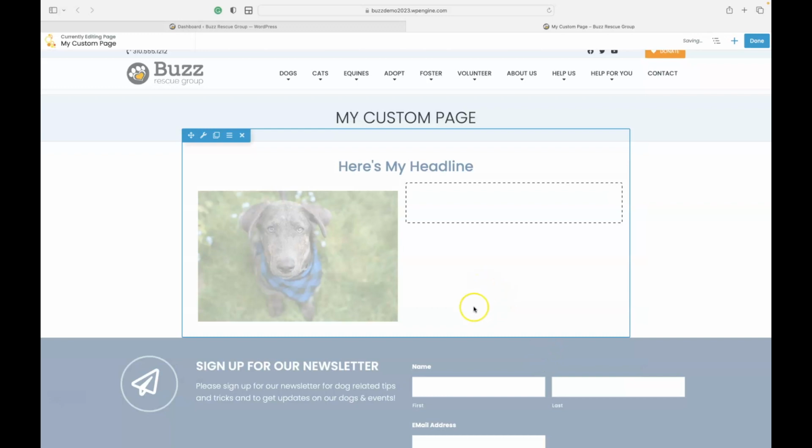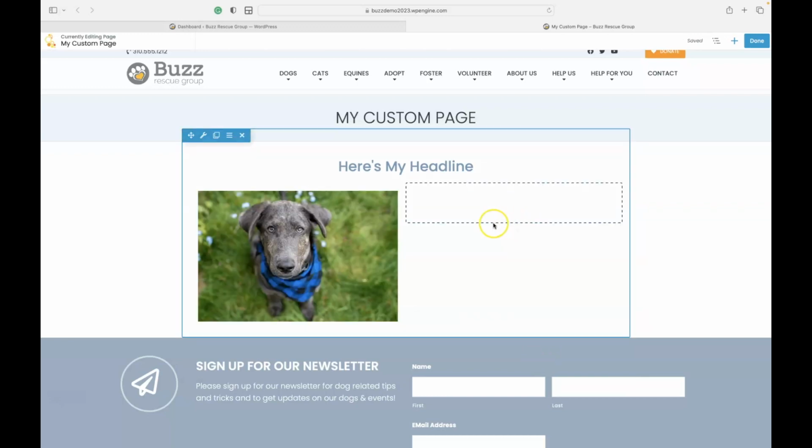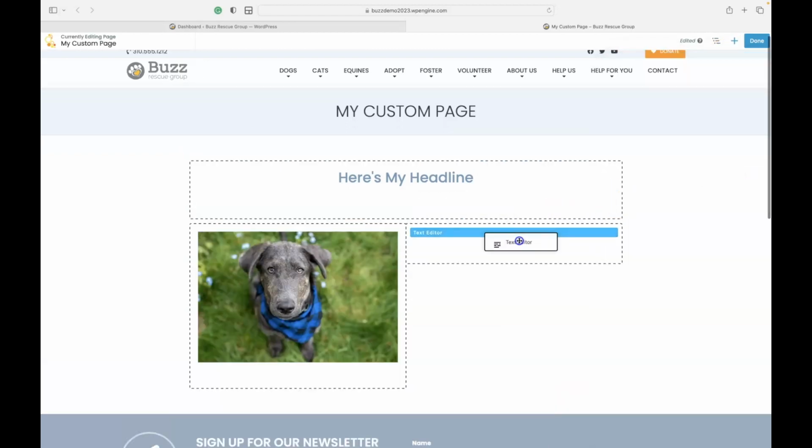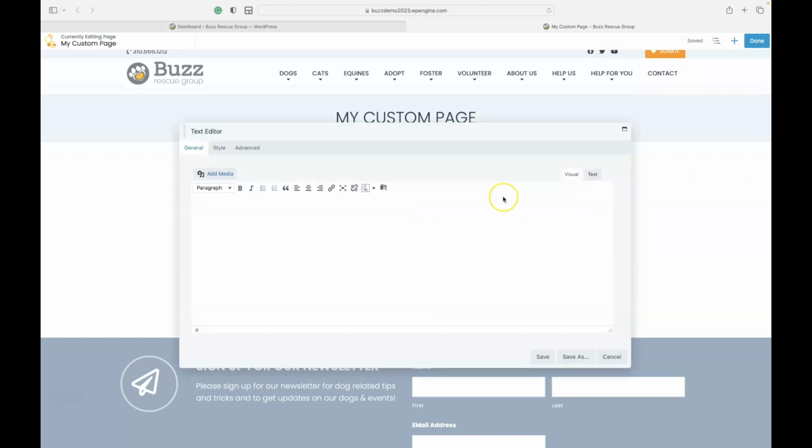And then the next thing I need to do is put in some words. So I'm going to come back up to my plus sign, and I'm going to come down to my text editor and drag and drop that into my second column. This is where I can come in and add all of the words that I need to go on this page. So I'm going to click Save.